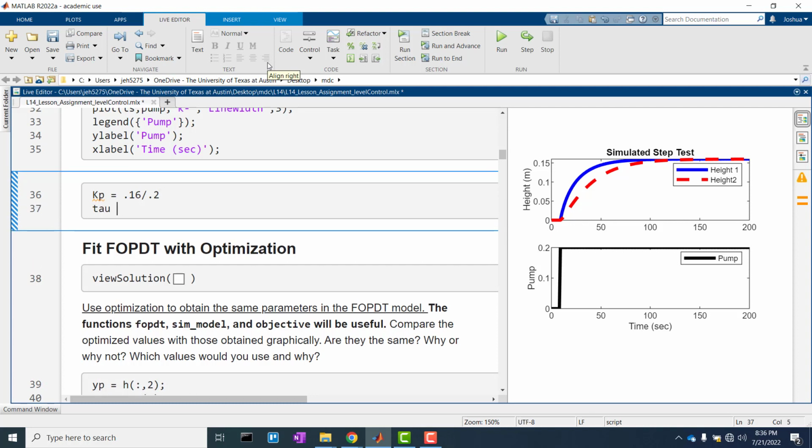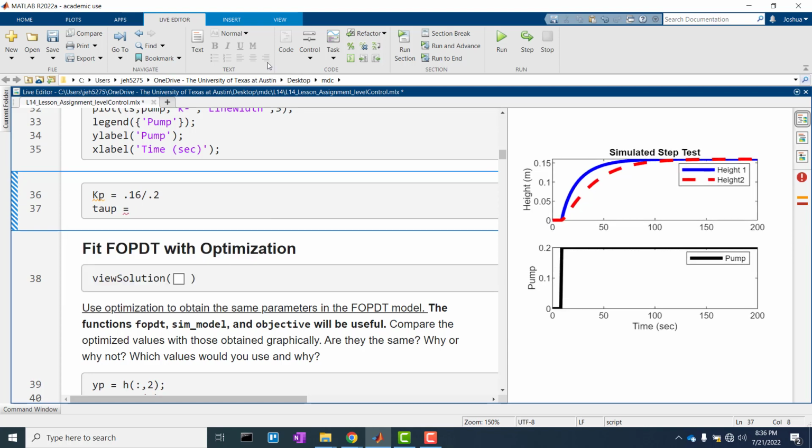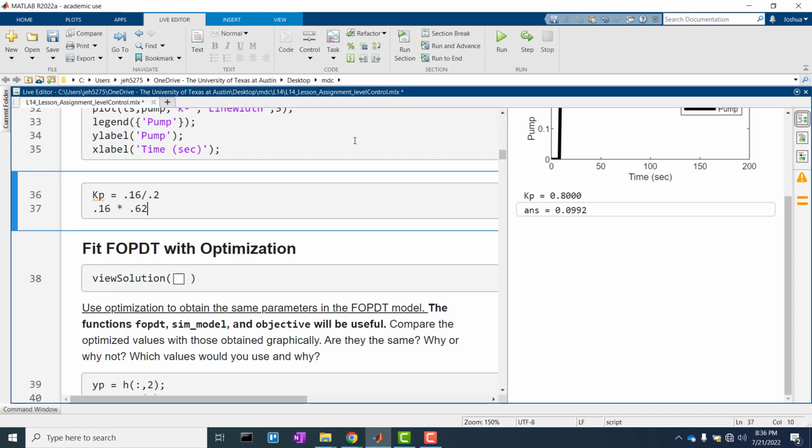So our tau, which is a process time constant, the tau p actually, because that's what we do. You can see it's where we get 62 to 63% of the way there to our final result. That's going to be about right. Actually, let's just do this. Our end is going to be 0.16, so 0.16 times 0.62. And we'll go ahead and we'll run this cell.